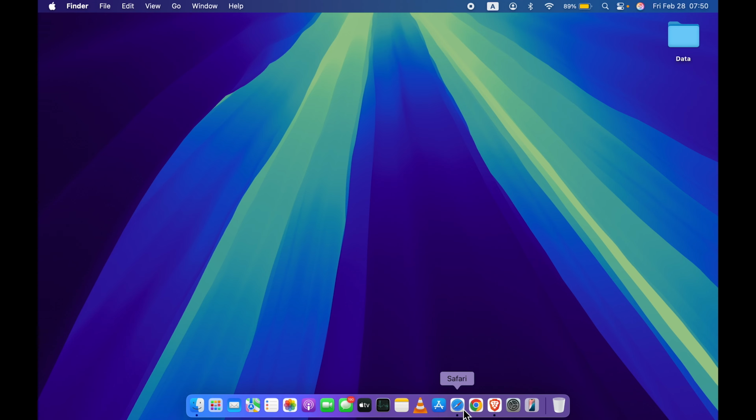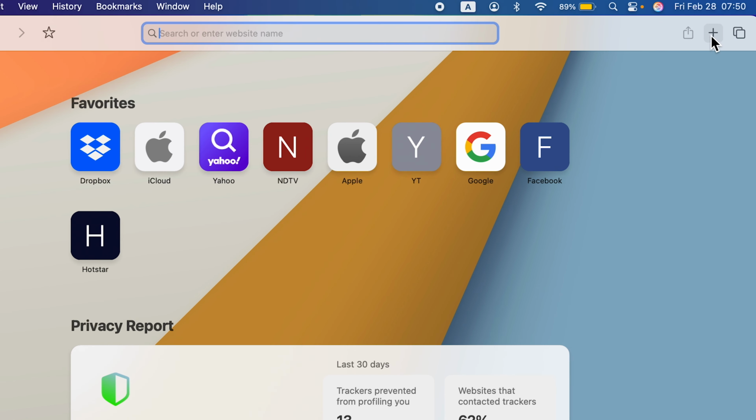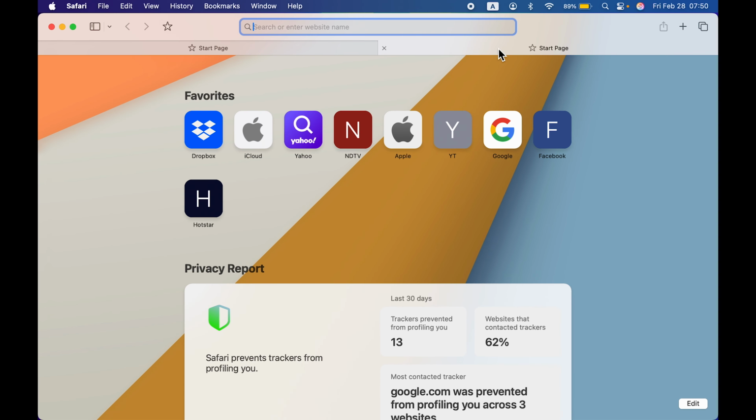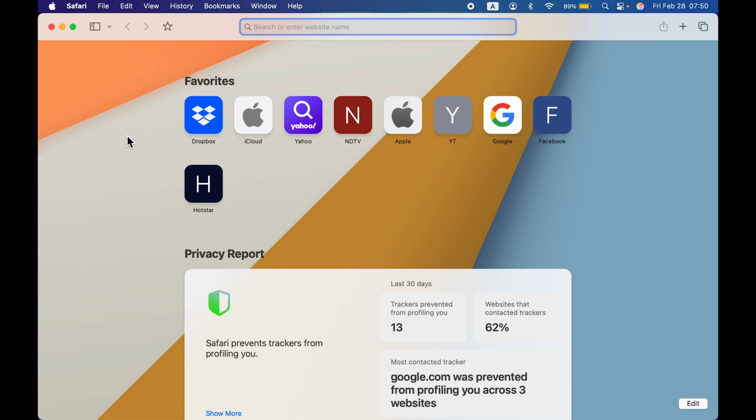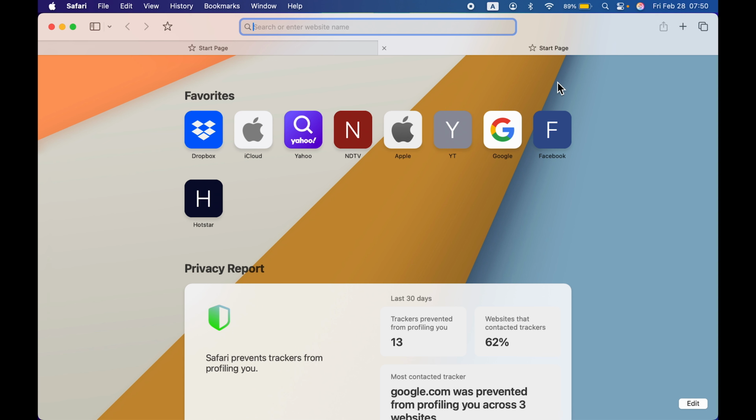We are going to start the video. Let's start with the basic shortcut you can use in Safari browser, and that is if you want to open a new tab, then either you can select this plus option over here and it will open a new tab, but instead of that, you can use a shortcut, and that is Command plus T. If you press Command plus T on your keyboard, it will open a new tab. Now if I keep on pressing Command plus T, you can see I can open multiple tabs like this.